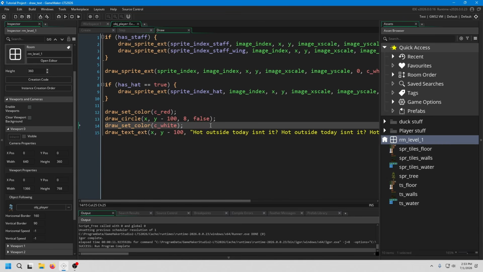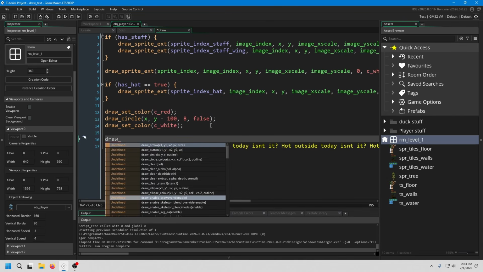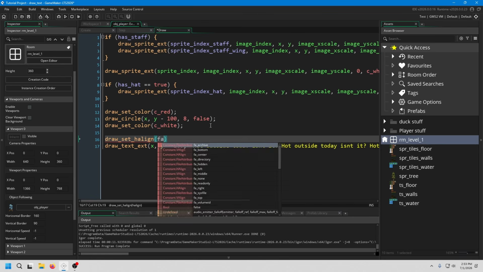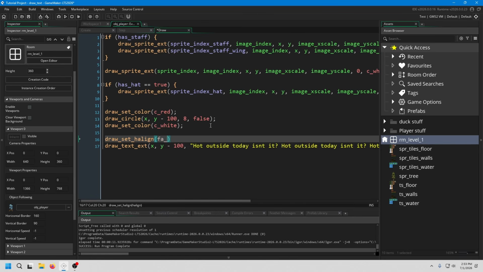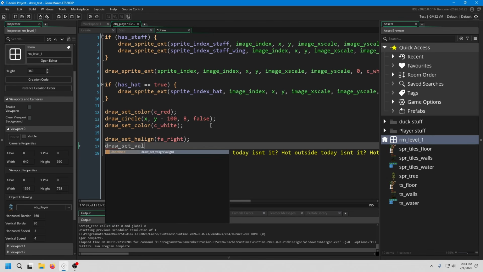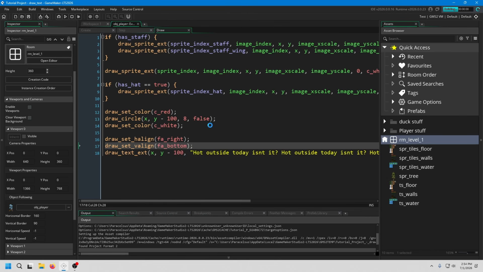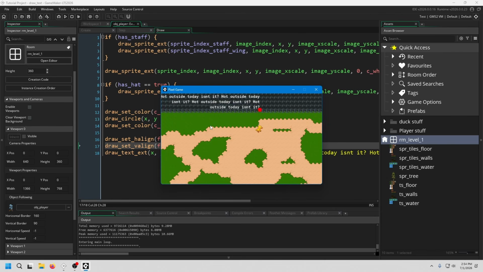So if you don't want that, there are a pair of functions. There is draw set h_align for the horizontal alignment of text, and for this you can say fa_left, fa_center, and fa_right. This will allow you to left, center, or right align text. We also have draw set v_align, and we have fa_top, fa_middle, and fa_bottom. This will allow you to align the drawn text however you like.